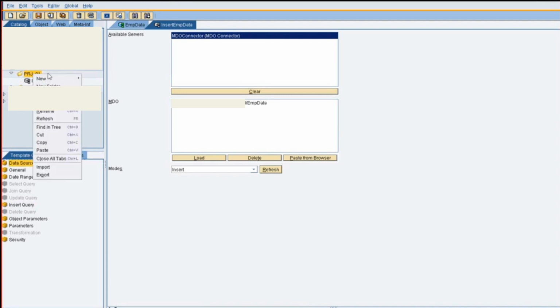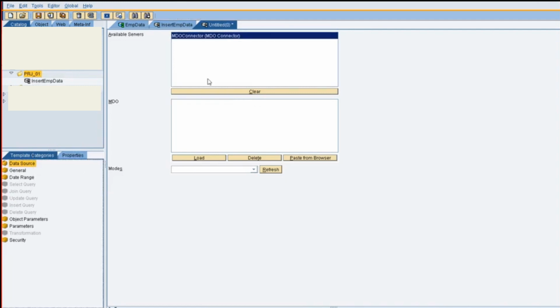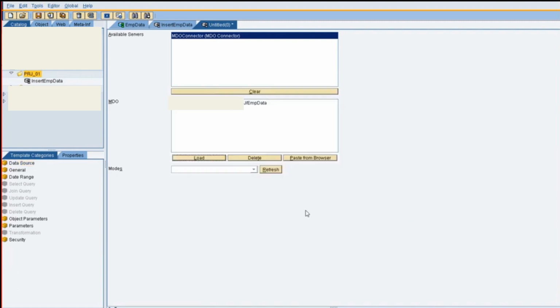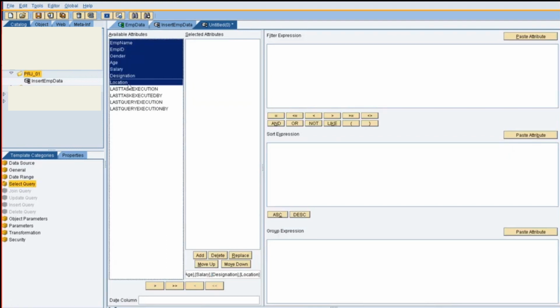Similarly, we will be creating another new query, an MDO query. You all know the MDO connector is the basic one which is available, and we'll call the same MDO object which we created at the beginning of the video, the employee object. Here we will call the select statement. A select statement just retrieves whatever data you have entered in the table in the MDO object. So I'm fetching all the data like the employee ID, name, and everything. I'm not providing any filters here. I'm just getting whatever data is available there.